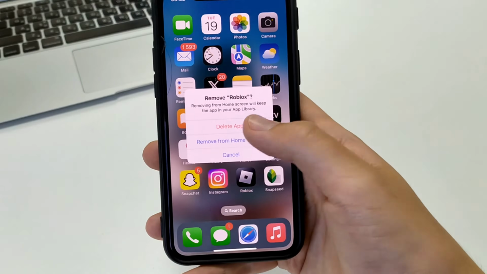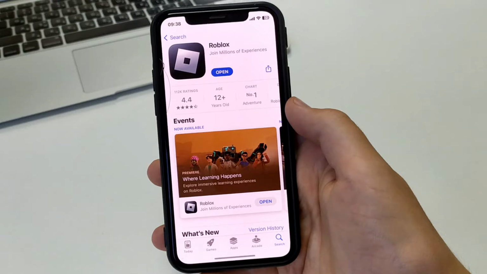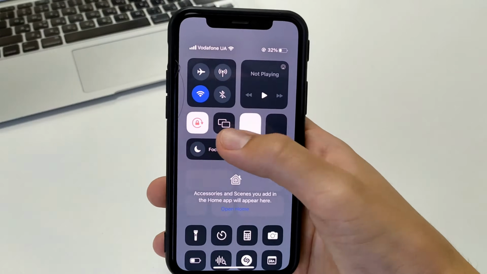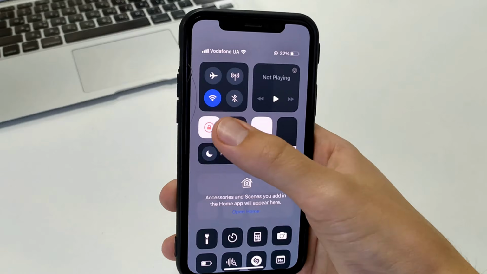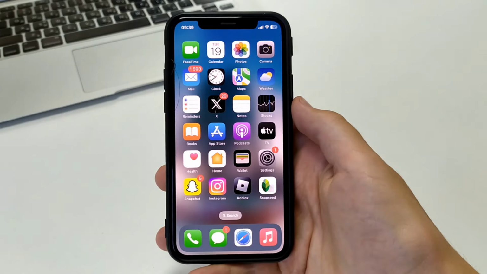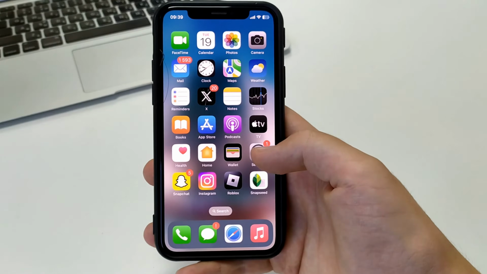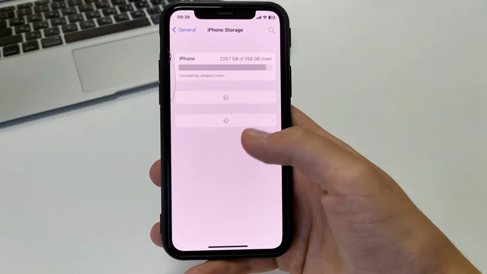you need to press the Roblox icon, click Remove App and Delete. After that, go to the Apple Store and re-download. The third way is to try to turn on flight mode, then reboot the phone. Then turn on Wi-Fi and try again, or reinstall the application.